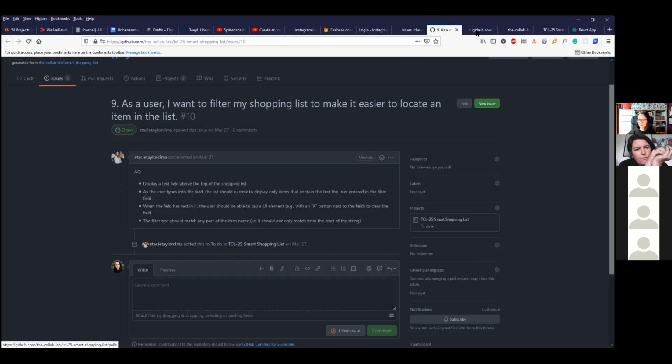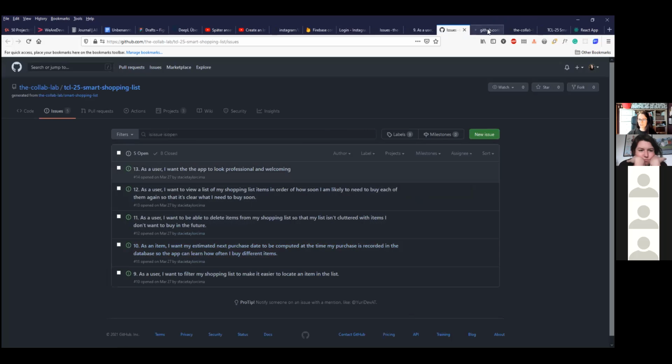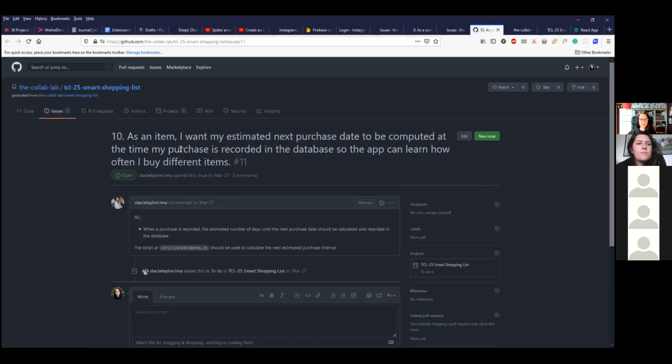And sorry, the other issue is: as an item, I want my estimated next purchase date to be computed at the time a purchase is recorded in the database, so the app can learn how often I buy different items. Acceptance criteria: when a purchase is recorded, the estimated number of days until the next purchase should be calculated and recorded in the database. The script at the zeroslip estimated.js should be used to calculate the next estimated purchase interval.